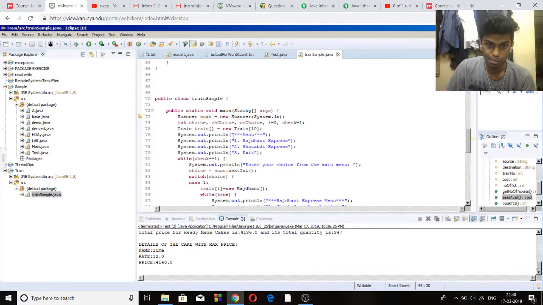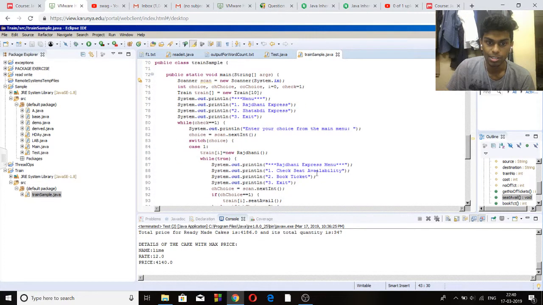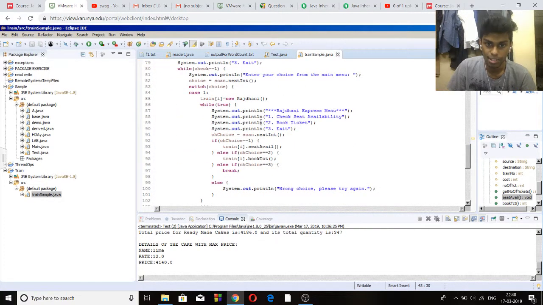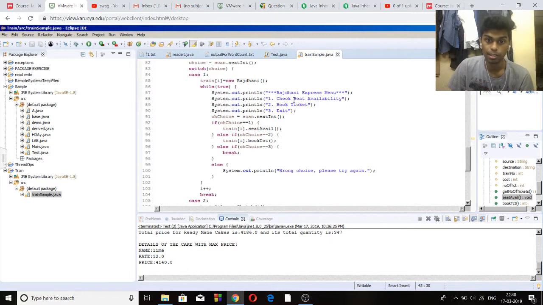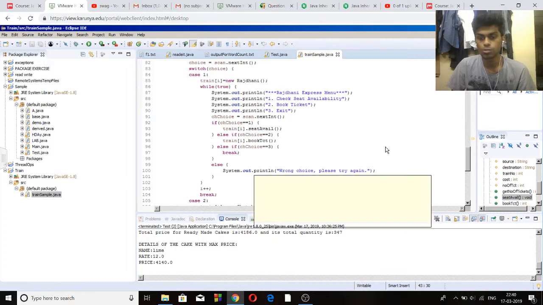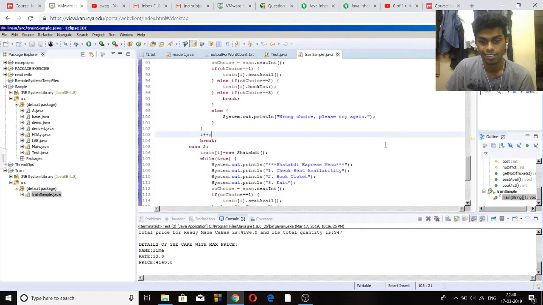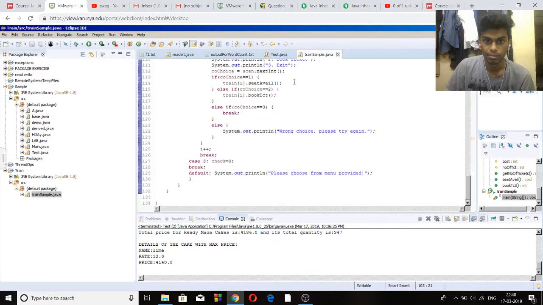The main method just prints a menu, whether he wants to go in Rajdhani or Shatabdi, and accordingly, using a switch case, I'm calling the required method. If he chooses 1, it will call seat availability, 2 book ticket, and 3 it will exit by break. Similarly for case 2, calling the methods using the switch case. Let us run the code and check the output.